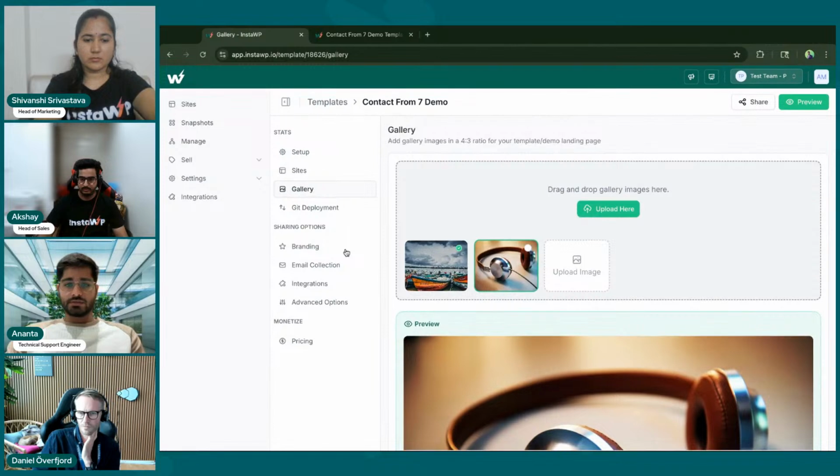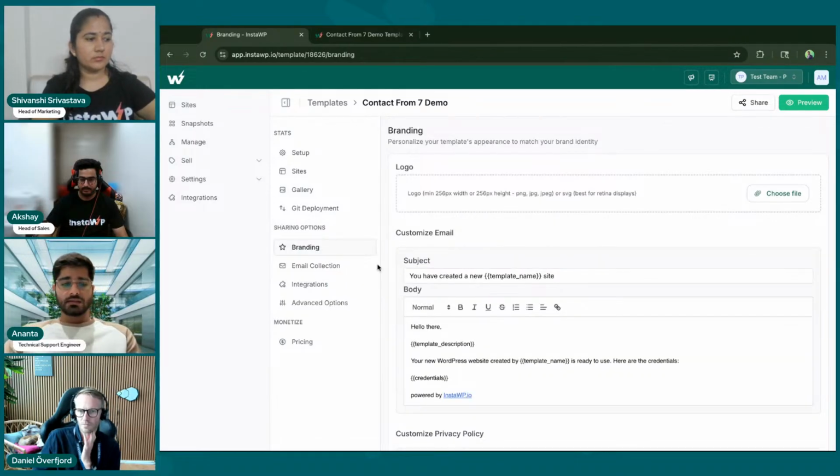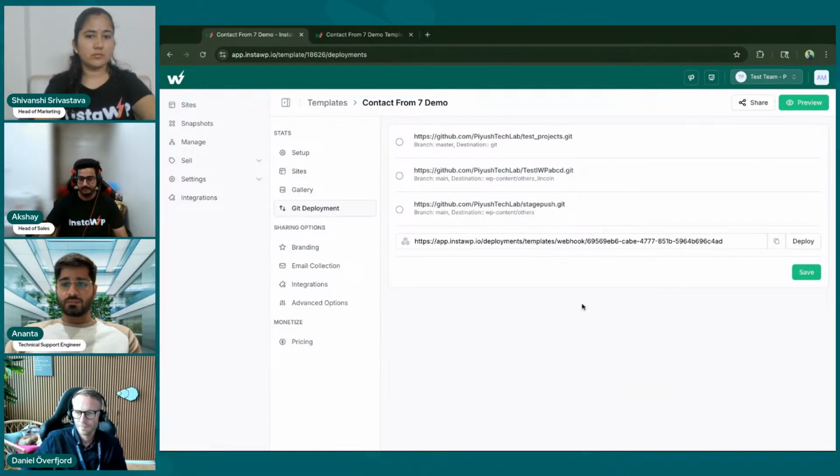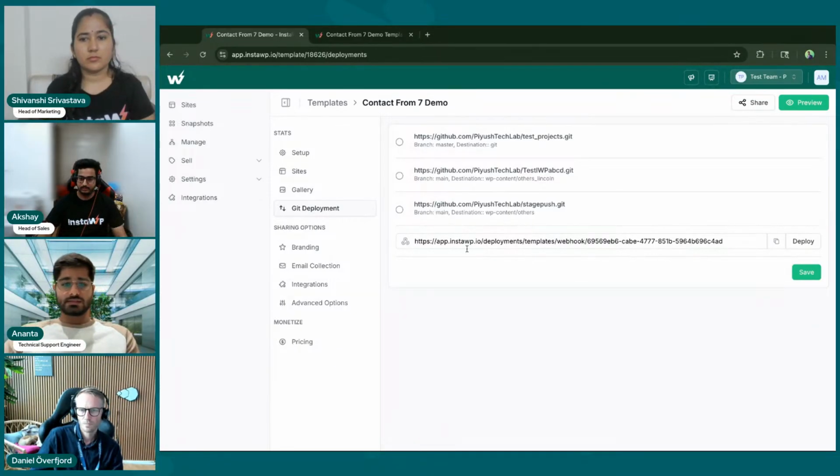Going to the next part, if you have a plugin developed and stored in GitHub or some VCS, then you can add the deployment over here, and you can let the users, the clients, test the demo of the plugin or theme from GitHub also. So this is really simple.